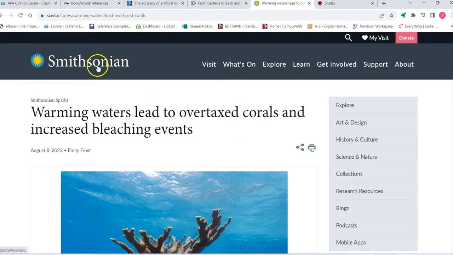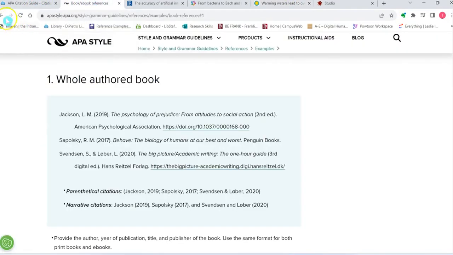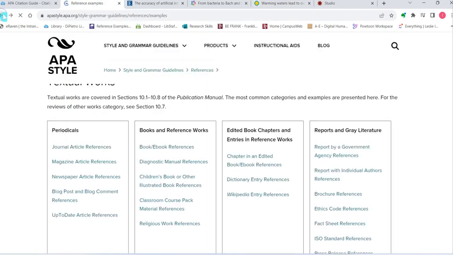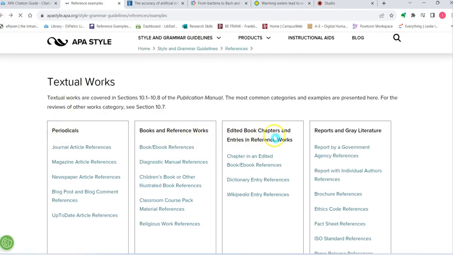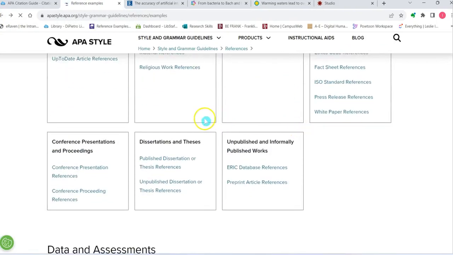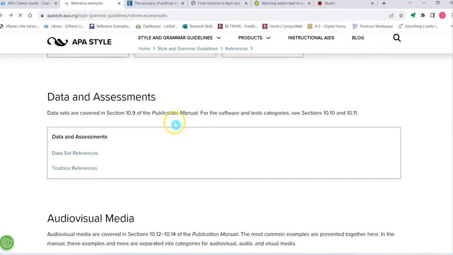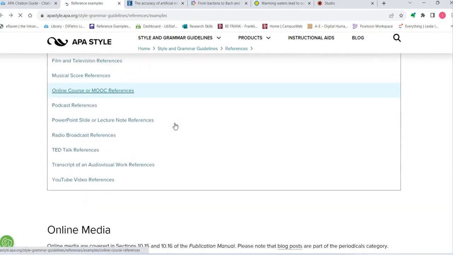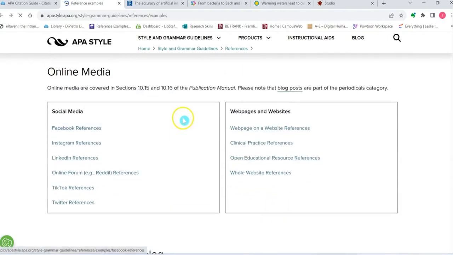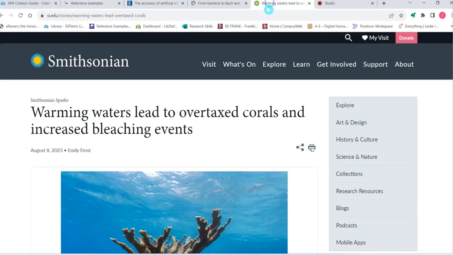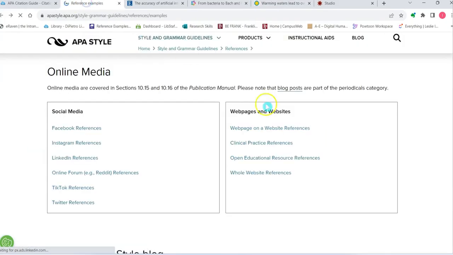It's coming from Smithsonian. So let's go back to the APA style and find websites. Here we go. So it's a web page on a website, right? Because this is a web page on this website. So we can click on that.